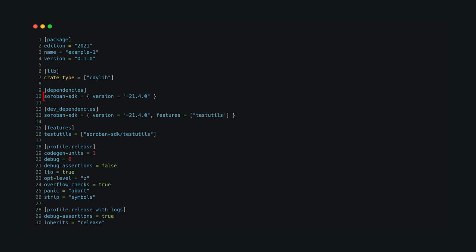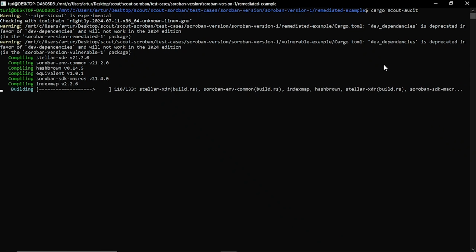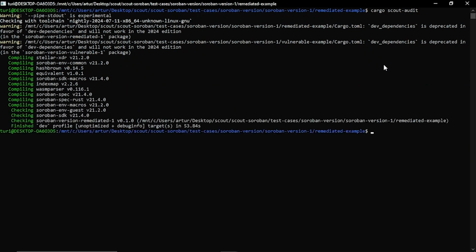To address this issue, we update the Soroban SDK to the latest version available. When we reanalyze our corrected code with Scout, it no longer detects the issue, confirming our fix.